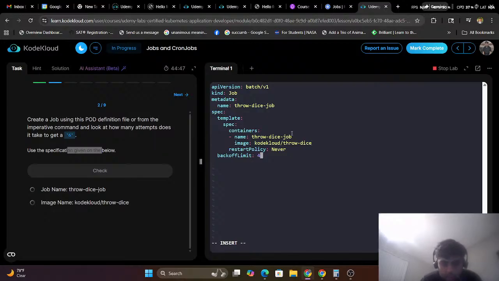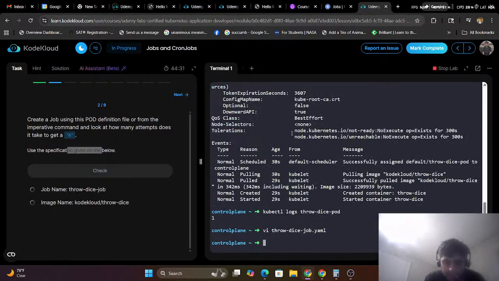And then we can just change the backoff limit to like 25 or something. Because the thing is, it's going to roll a dice until it hits 6, right? Then it's a success. Otherwise, it's just going to keep restarting. So I saved that.